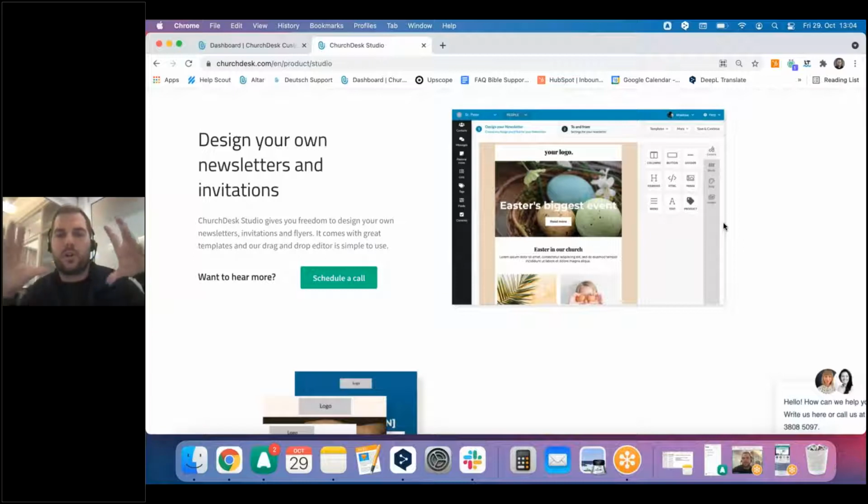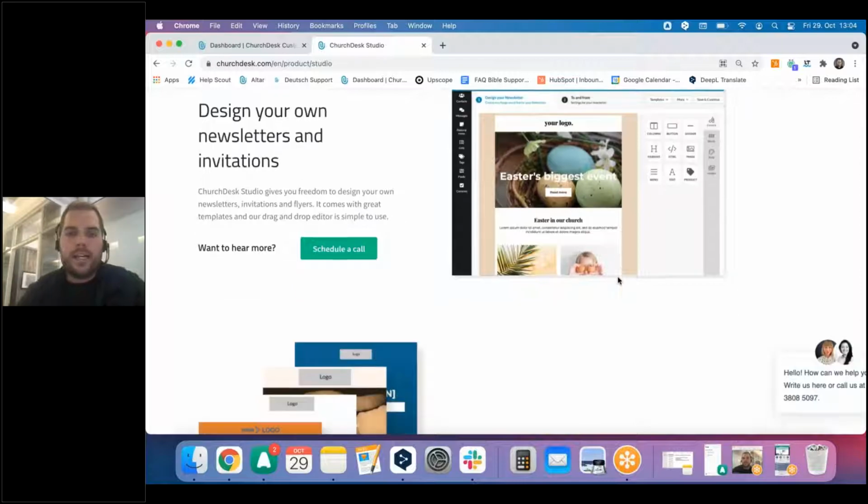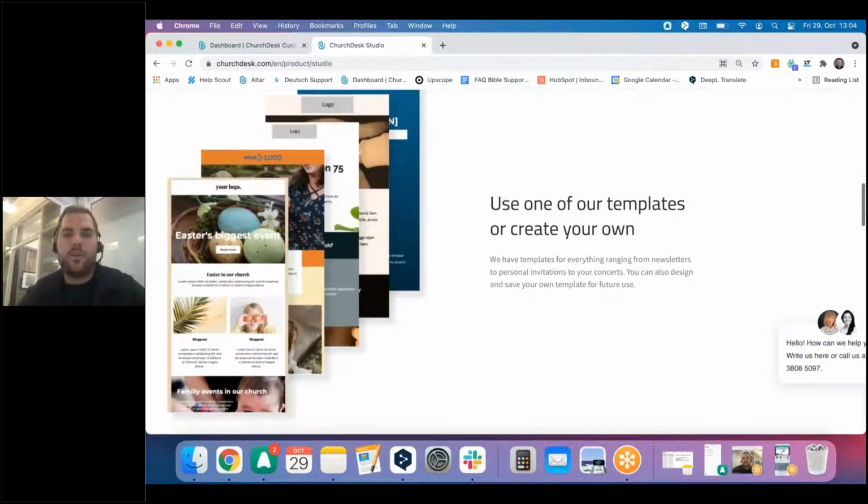So Studio is not connected to the ChurchDesk calendar, nor to the registration forms. It serves two totally different purposes, and it's a different product. As you can see here, we created some templates for you that you can use and adjust, and we also offer you the service of creating a template in your corporate design with the colors and the logo of your church and everything that you would like from a professional designer. The price points you can find on our product page at churchdesk.com/product/studio.